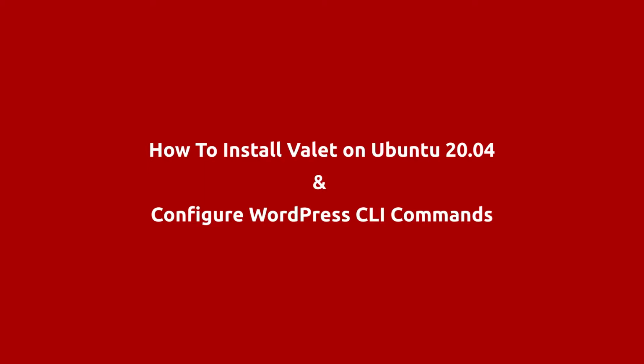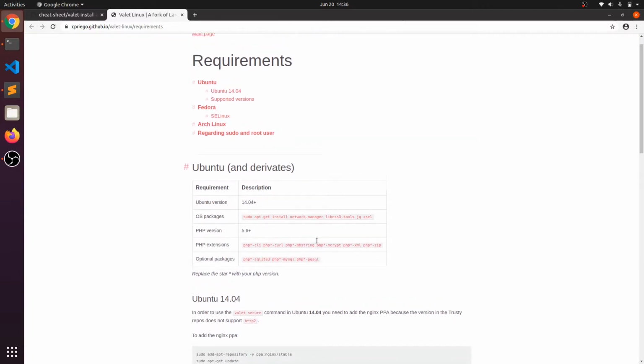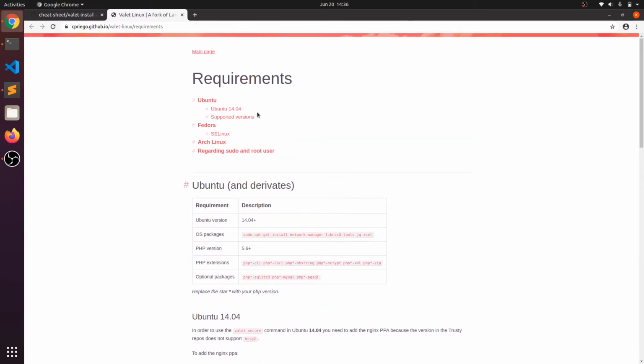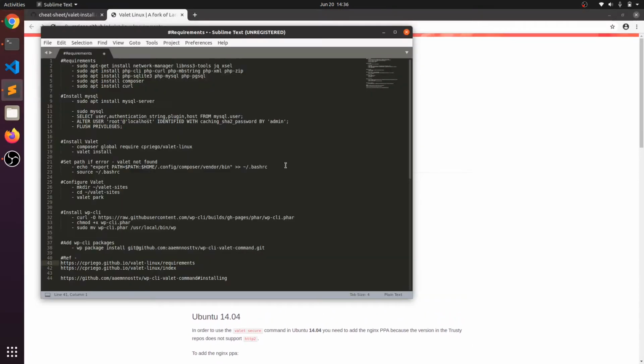In this video, I am going to show you how to install Valet on Ubuntu 20.04 and configure WordPress CLI commands. This is a Valet Linux site and these are a few requirements. I have created a cheat sheet for you, so you just need to copy the commands and run them in your terminal. It is a step by step process. You can do it very easily.